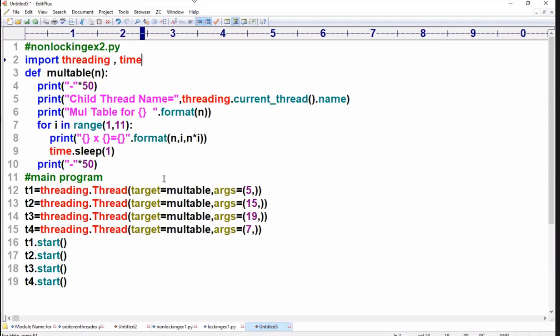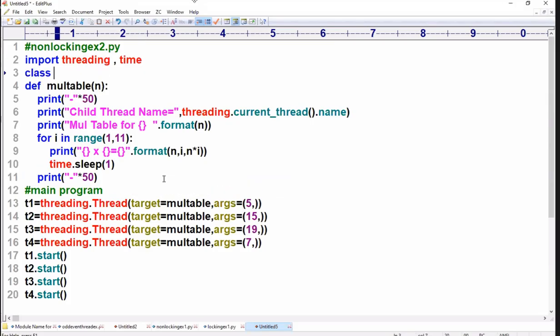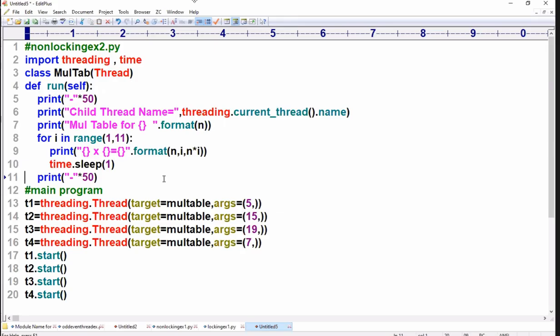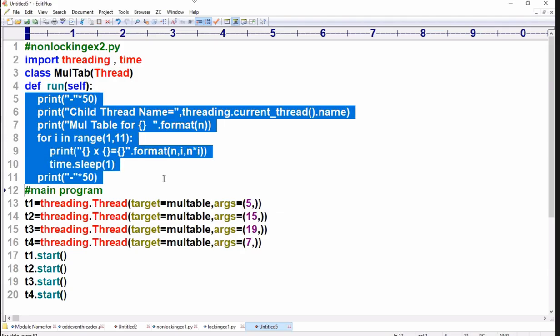I will take it. Class, what? MulTab of what? Thread. Are you following? Yes, sir. Define what here? Run of what? Self. Beautiful. Under the same logic, same to same. I did not change any logic there.